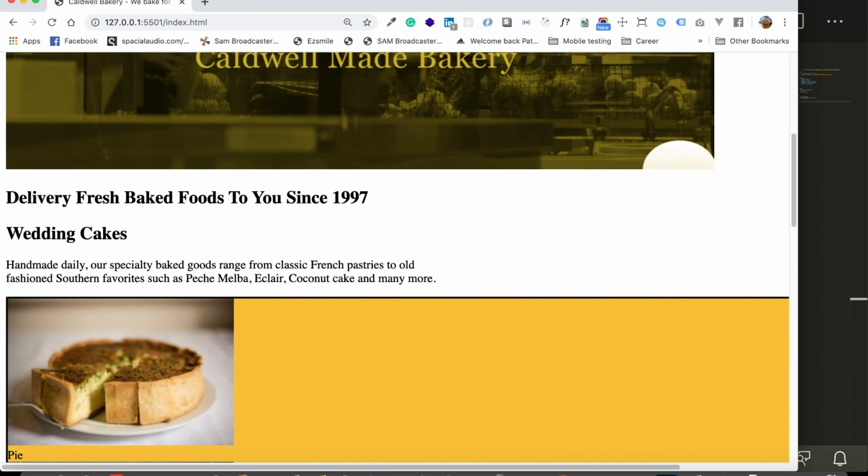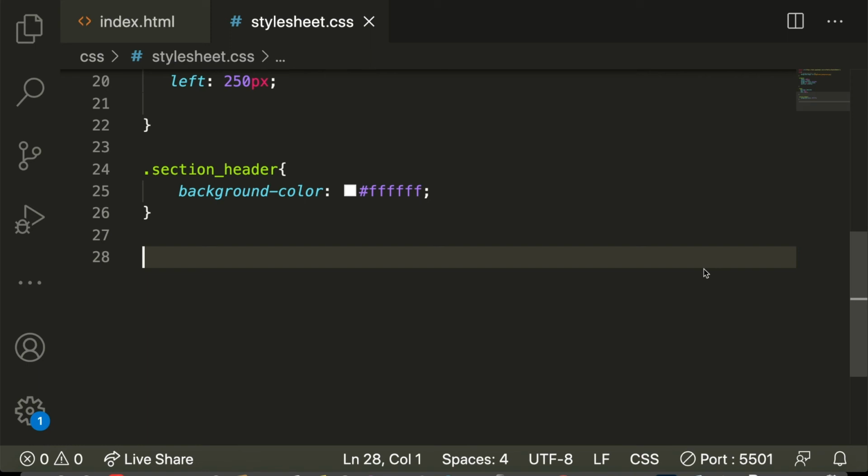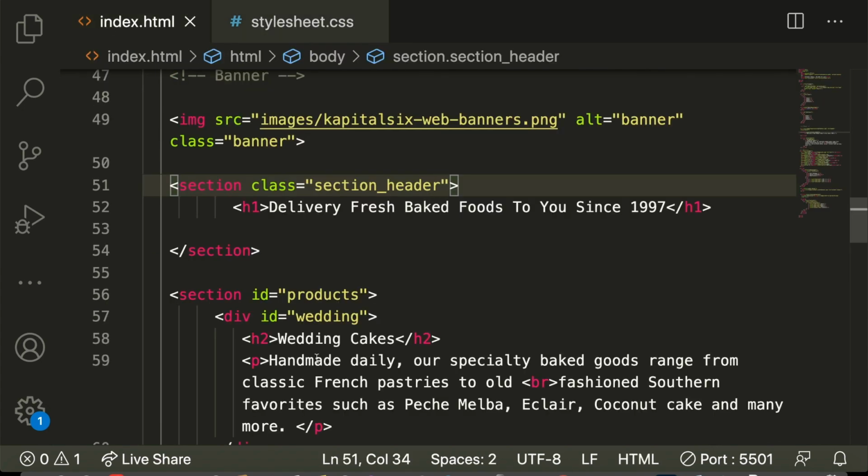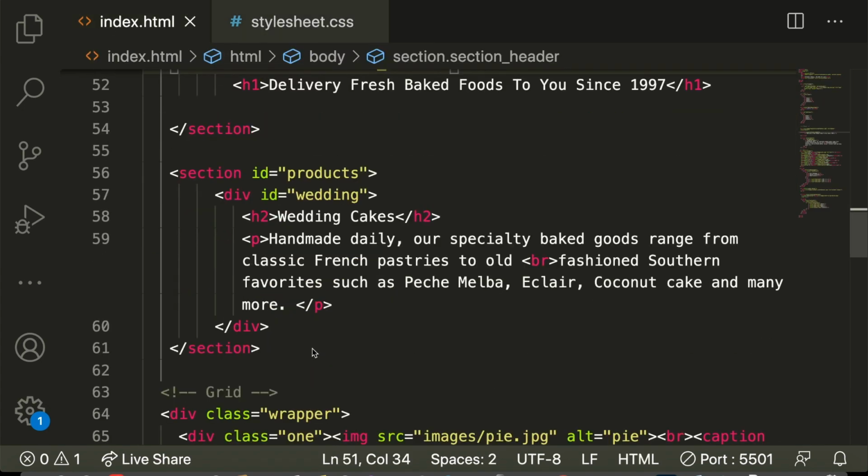Now let's do the banner. Dot banner. Always reference your class and IDs so you know which element you are targeting, because you see dot banner. So you have to make sure where this dot banner is.